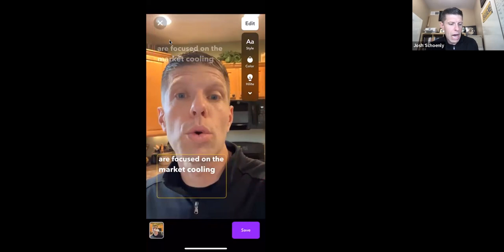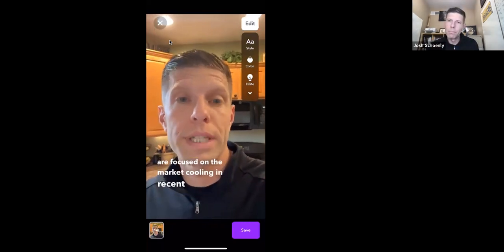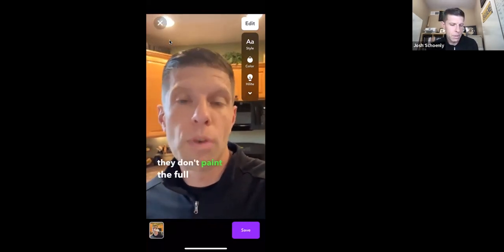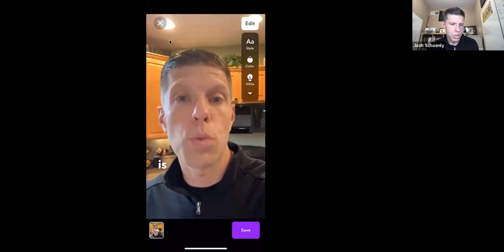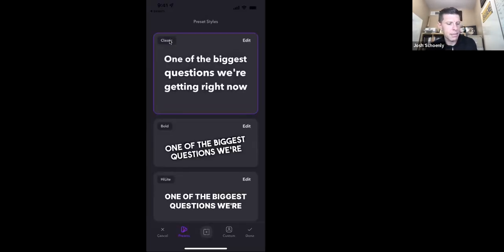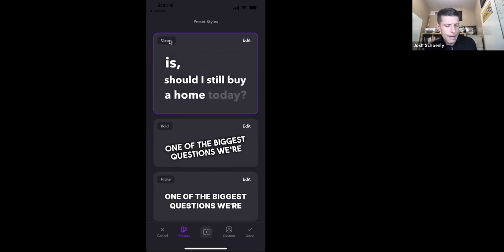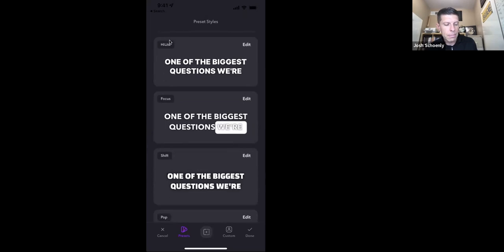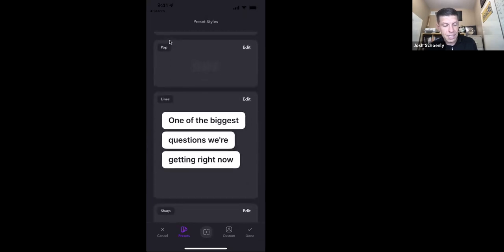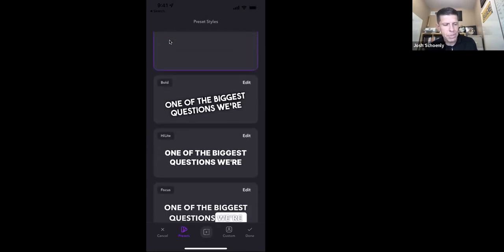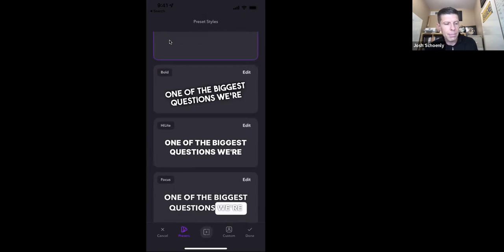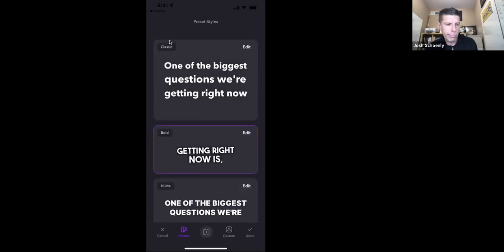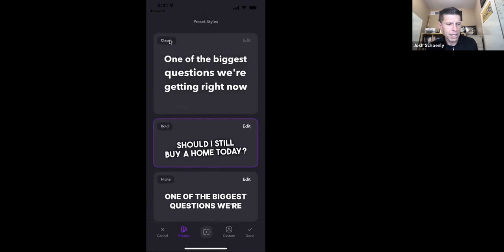Okay. So I like the captions to go at the bottom and a headline at the top. Don't paint the full picture of why home ownership. If I choose style, thank goodness it stops me talking. If I choose style, I can choose different styles of how the captions come across. I'm going to go with bold. Let's see how that looks. And I can choose edit.